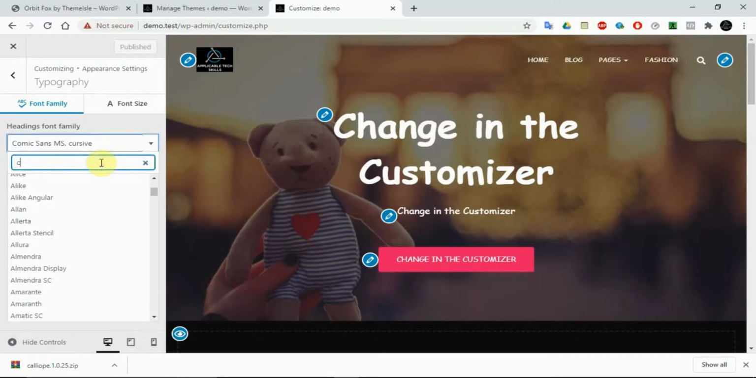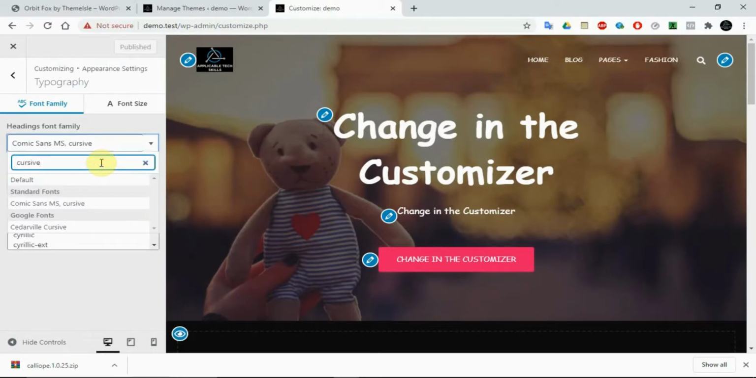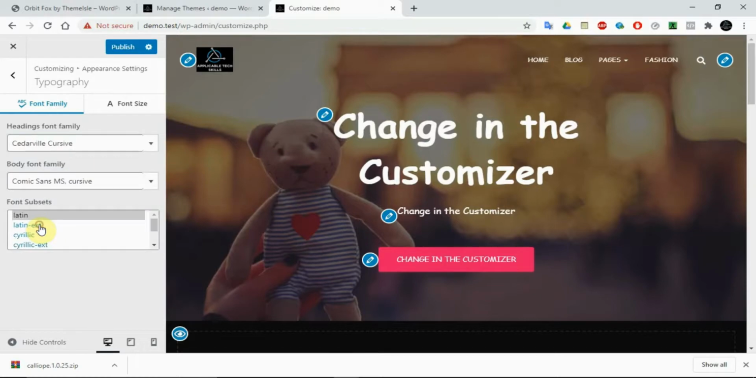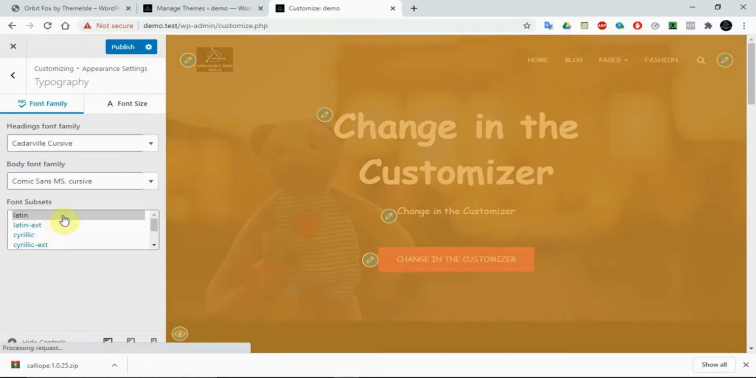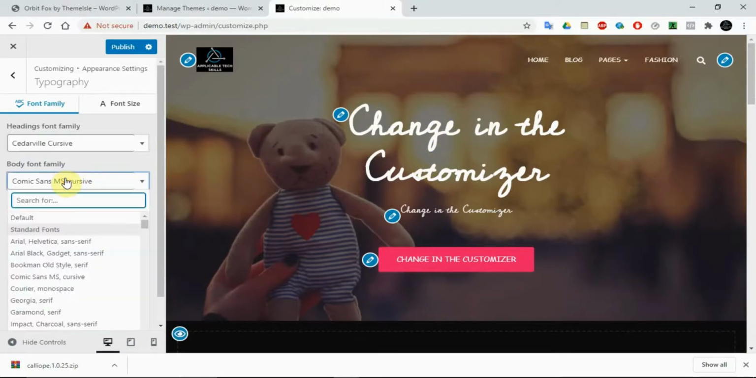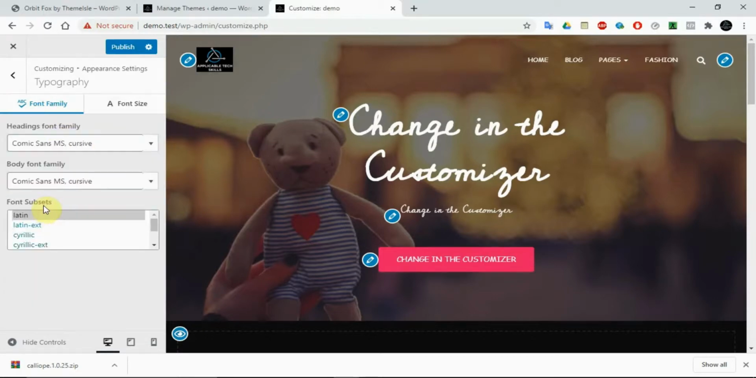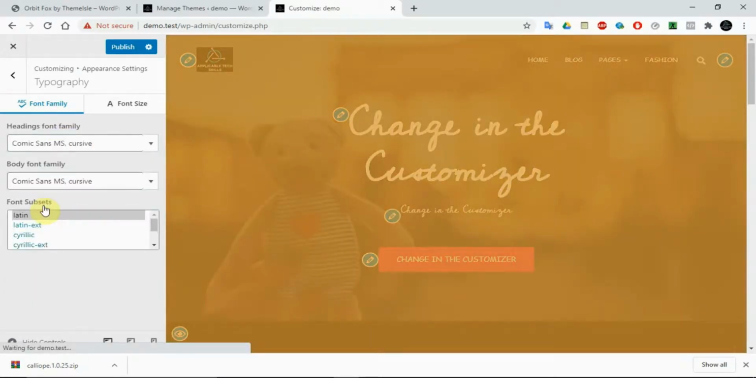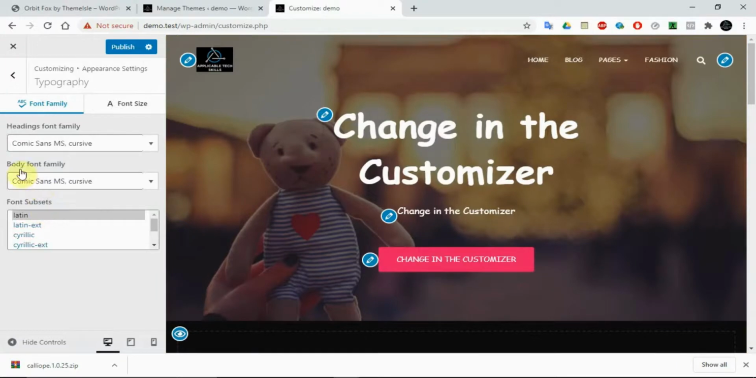Let me write it again. Cursive. Let's see if we have multiple cursive here. Is there another cursive here? I don't know how that will work for the headlines. Oh yeah, this one is cursive here. You can see that it changed. So we can't leave it like that. Let's just change it back to normal cursive. You understand? So yeah, the body too, the same thing.